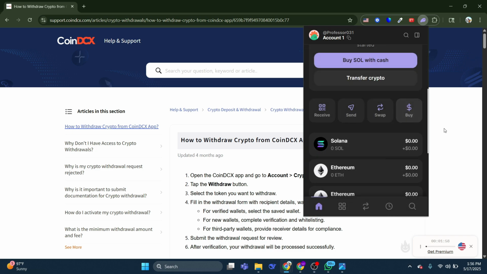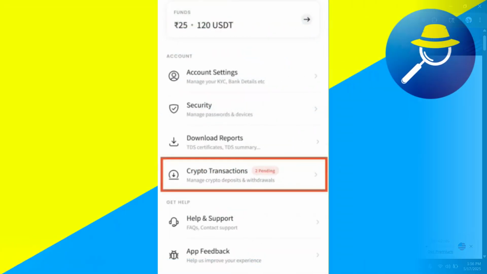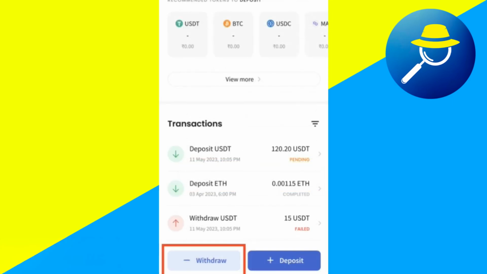Now you need to come into your CoinDCX mobile application, and on the home page, you just have to click on the Account option. Once you are in your account, you will see the crypto transactions section, so you need to simply click on this option, and then you will be landed on this page.